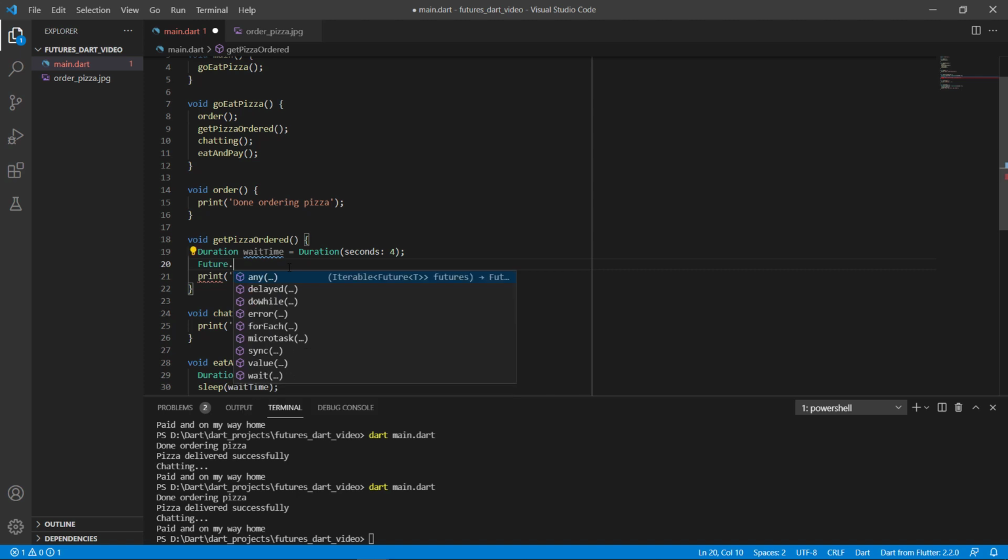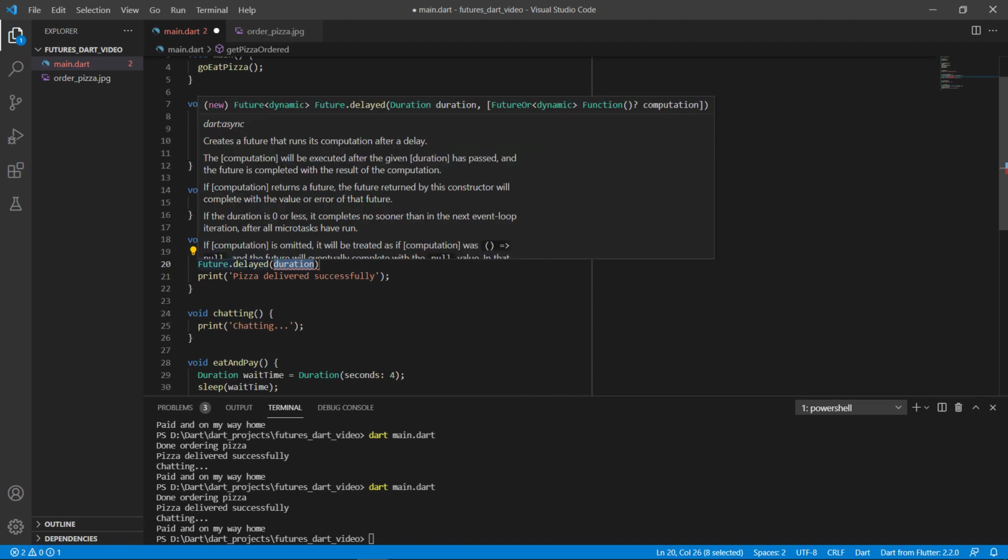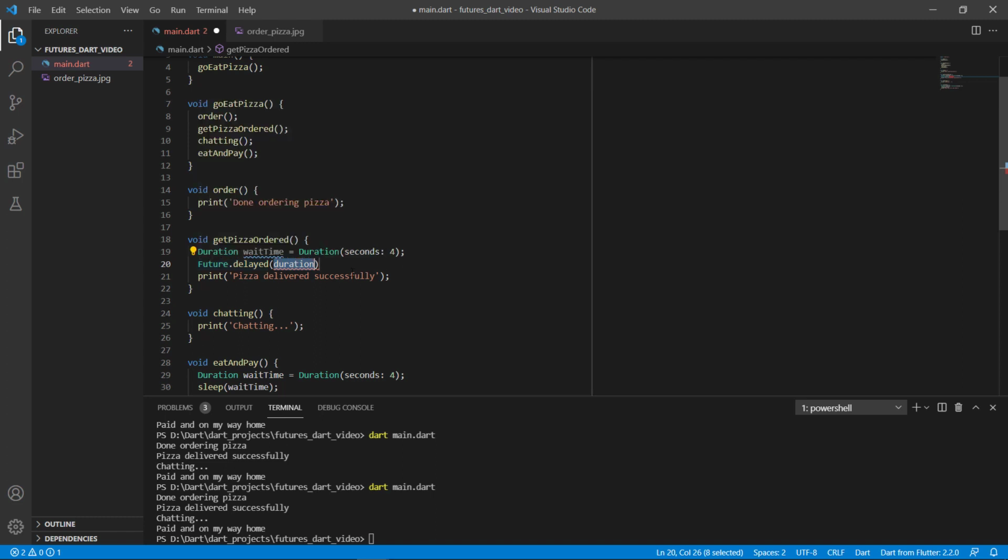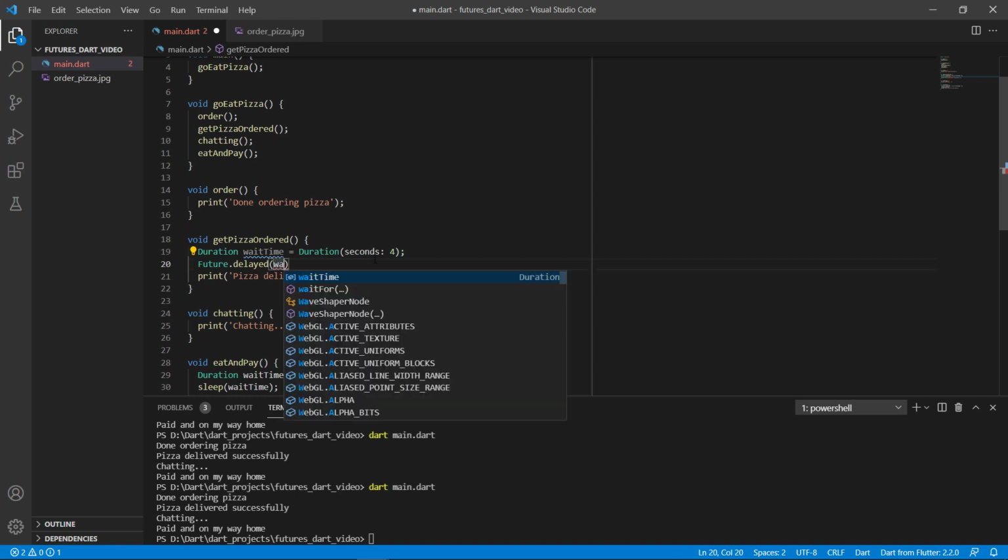So I'm going to use a Future.delayed. So it's also going to delay, but you'll see that the delayed function here has got a duration, just like the sleep, and then there's a computation part that happens, and when the duration is done, it runs the computation part. So this one is a bit better. I'll show you now why.